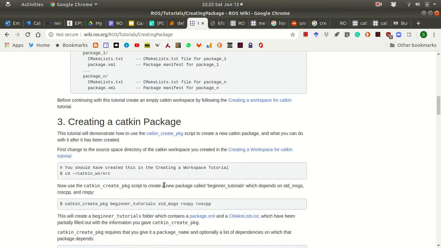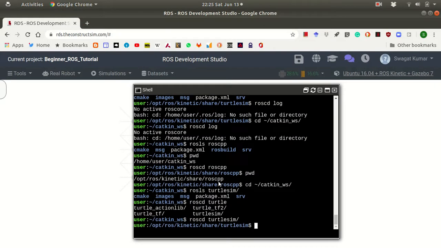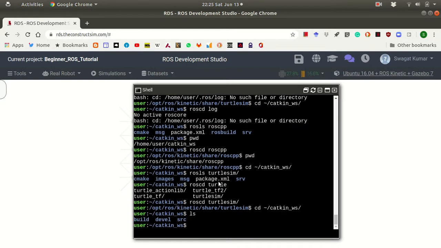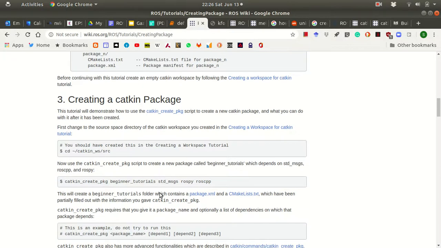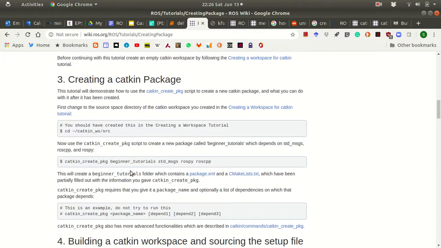So to show how to create a catkin package, we'll first go back to our catkin workspace. This is our main catkin workspace environment where we'll create packages. So we'll go to src. And you see inside src there is only one file called CMakeLists. This is created when we run catkin_make for the first time. So now what we'll do is create a new package called beginner_tutorials.